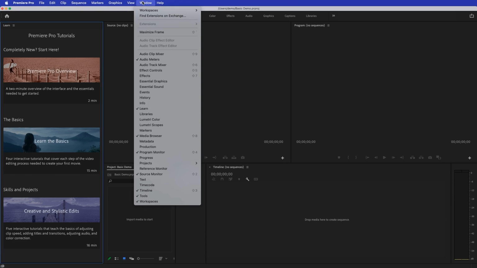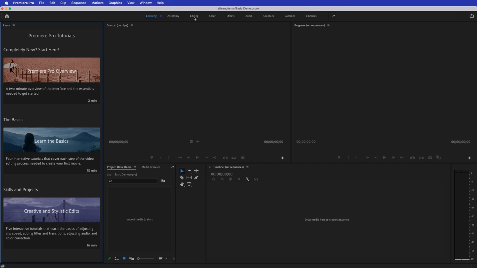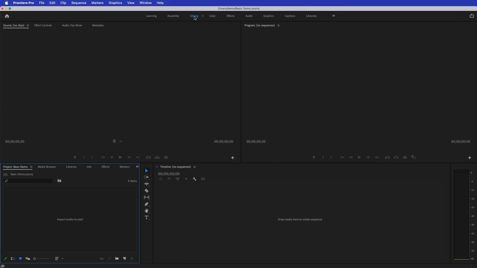I'm on a Mac, but if you go into Window, Workspaces, you can see all the workspaces available. And this is very helpful: reset to saved layout. Sometimes you're moving things around during your work and then you lose track of a window, you're not sure where it is. You can come back to reset to saved layout to reset that layout. So I'm going to just click editing. This is generally the workspace I like.